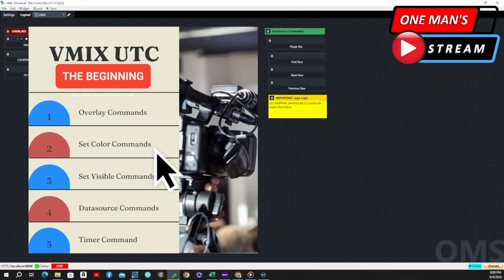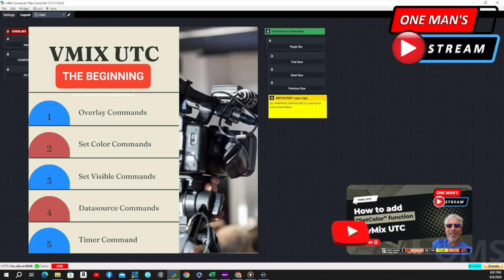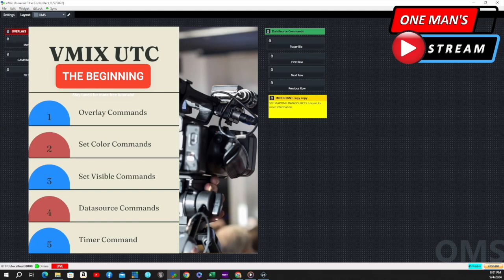Our second thing that we're going to cover is the set color commands. There's one thing we have to remember with the set color command: in order to do this, as the tutorial that I did explained, we actually had to add a function into vMix UTC. So I would suggest that you watch that tutorial. It's very simple to do. In that tutorial, there's a link to the folder that has the new functions in it. All you have to do is download that folder and replace the function folder that comes in vMix UTC originally, and you'll be able to do these next things with set color.